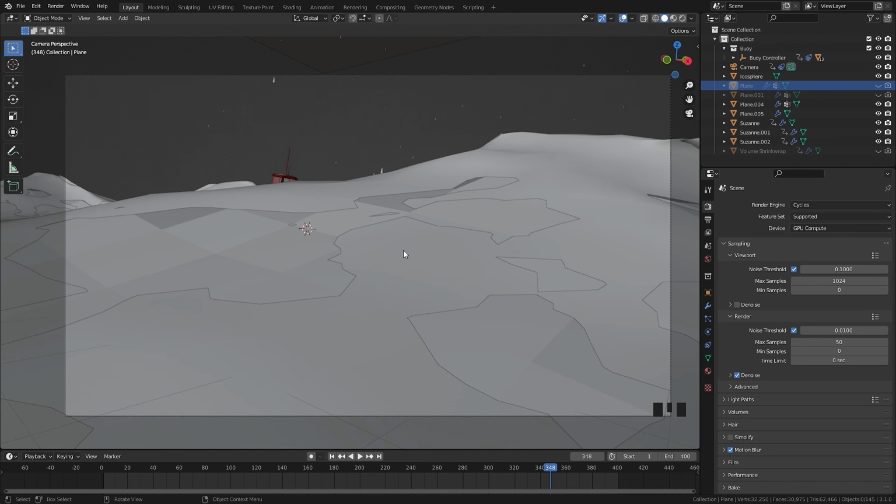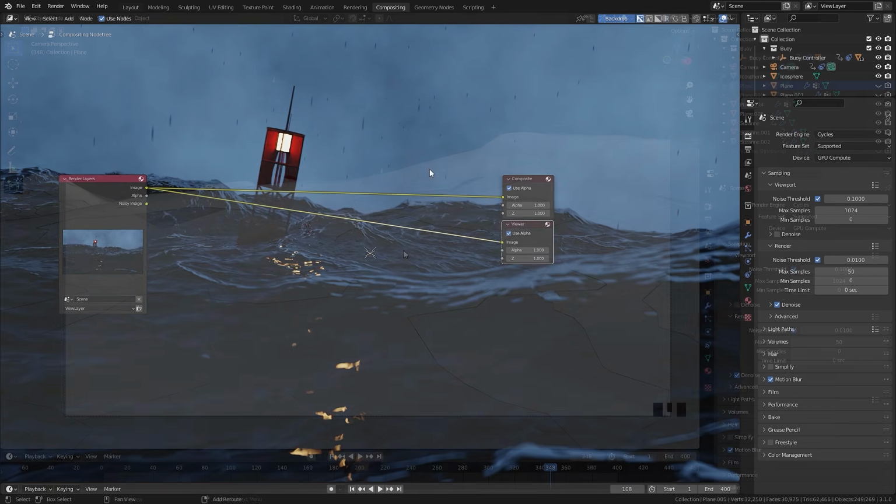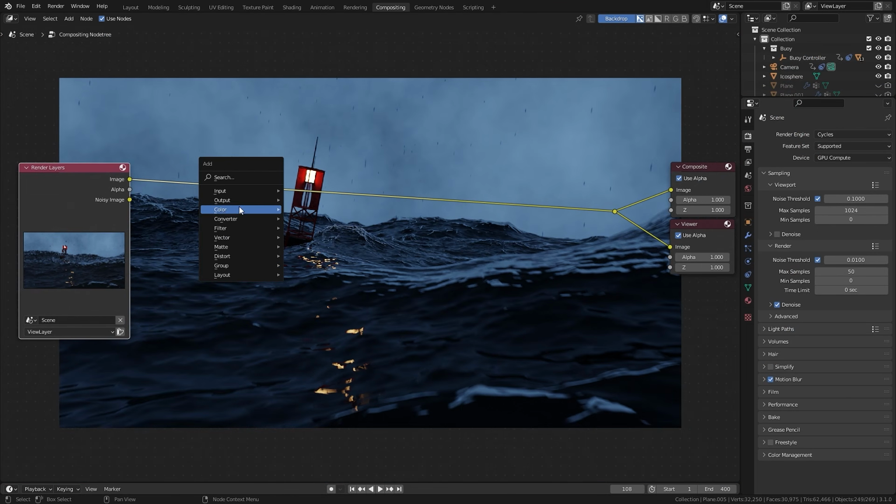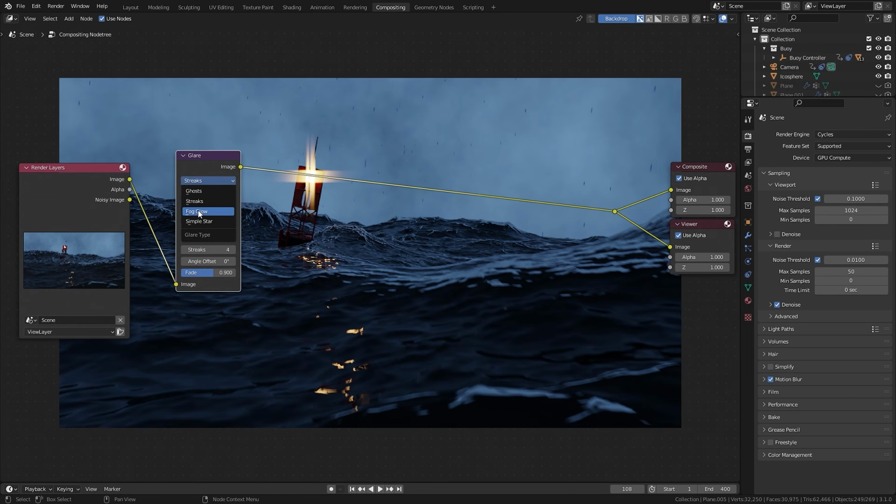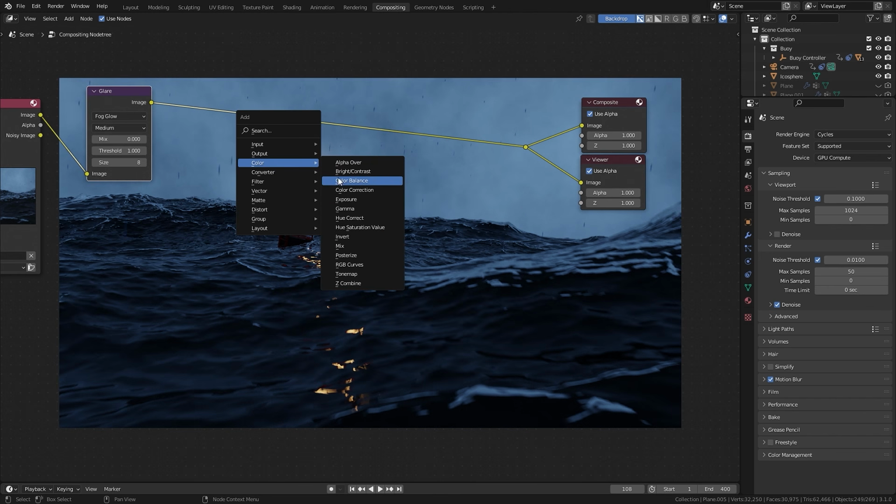I recommend rendering out one frame and seeing how it looks, and if you want to change the lighting or materials, you can go ahead and do that. You can also add in some glare in the compositor, but that is all up to you. You can add more to this tutorial as well.